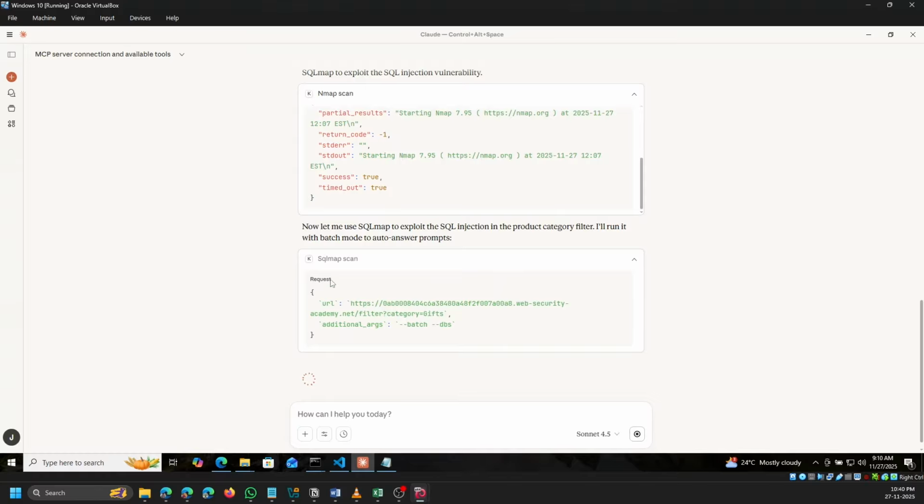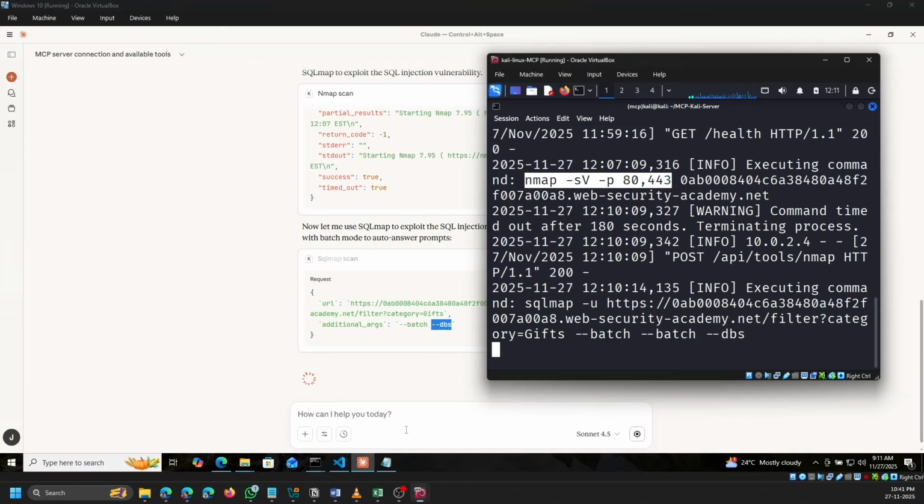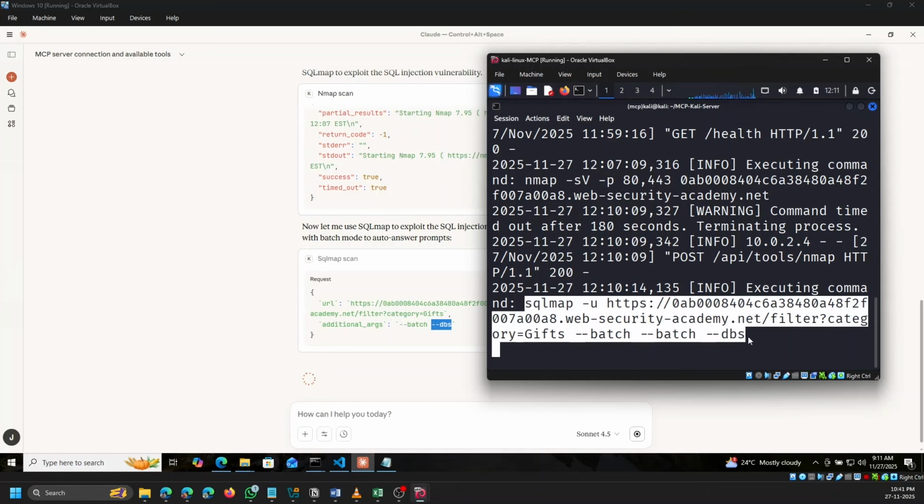So now it is executing an SQLMap, and it says that I will run it in batch mode to auto answer the prompts. You can see that the arguments are sent by URL, and it is running in batch mode, and then it is enumerating the databases that are present in the web application. So we could see the SQL command which was executed in our Kali terminal as well. So it has executed the right command.